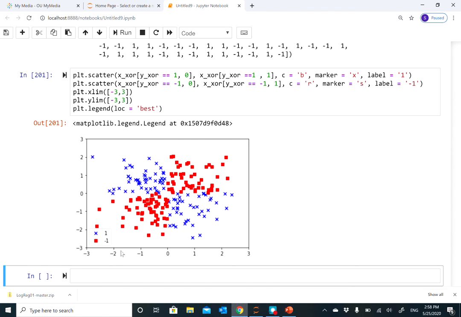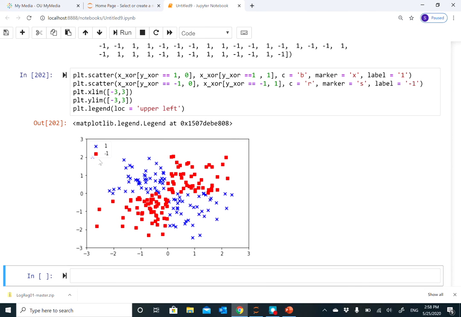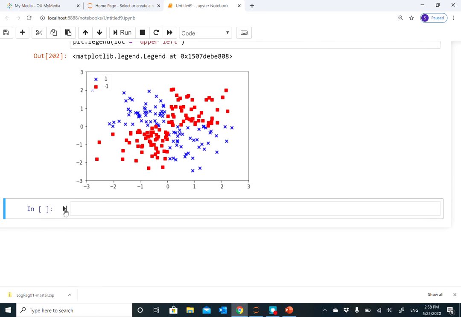So that's the result. Now we have legend. If I change it to upper left, for example, then it's on the left side. Okay, so that's the data set that we are dealing with. And you can see that we cannot find a linear classifier which separates these two data sets. That's why we want to apply the nonlinear kernel function for our support vector machine model.